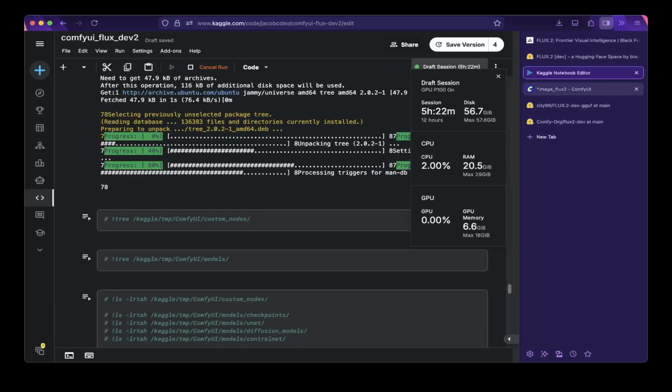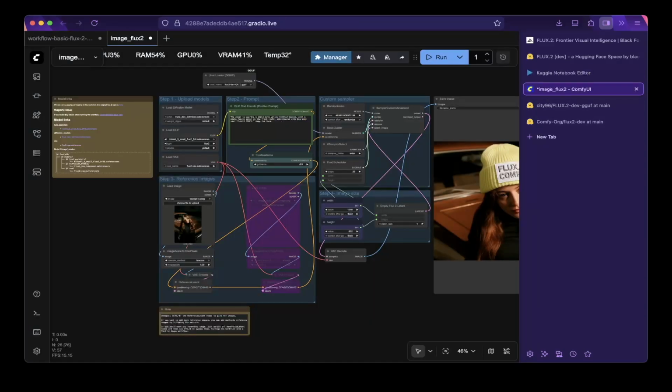So you can have a ComfyUI instance like this. It is running on a Gradio terminal. We also have a tutorial to show you how to run a Gradio terminal on Kaggle as well. Feel free to check that out and also leave a comment if you have any questions.